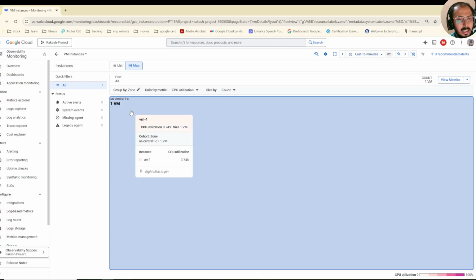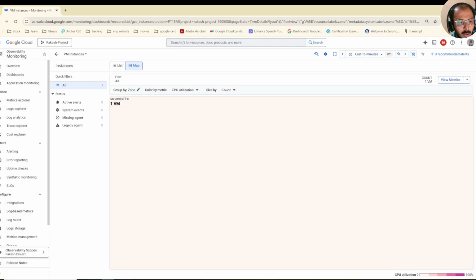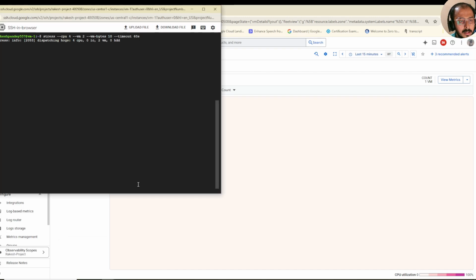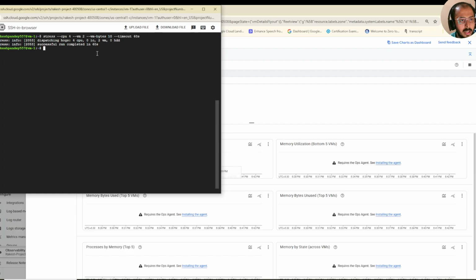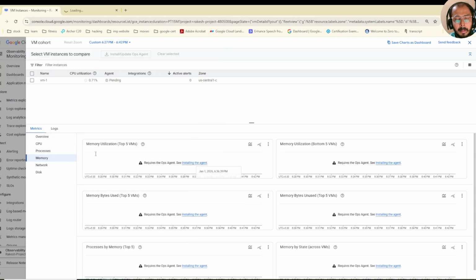So now let's manually stress the CPU and memory for our testing. I've already logged into the VM to stress the CPU and memory. It will automatically increase the CPU and memory usage of this VM instance. Let's check if the CPU usage has increased or not. Yeah, the stress test is completed. Let's check now if our CPU and memory usage has increased or not.